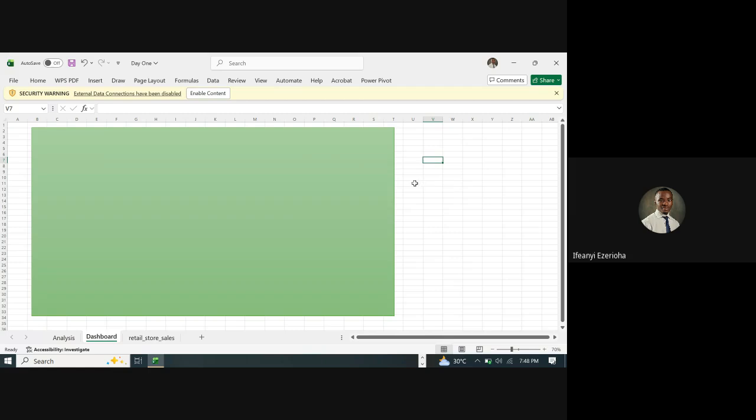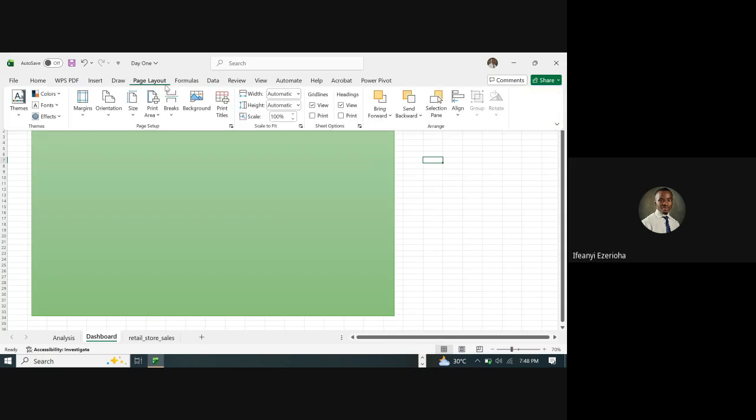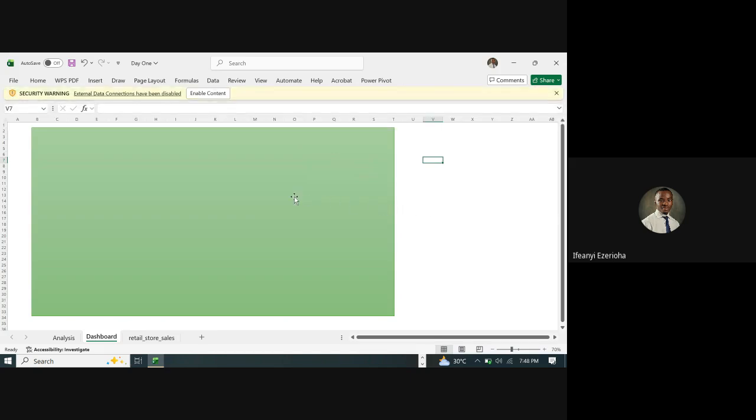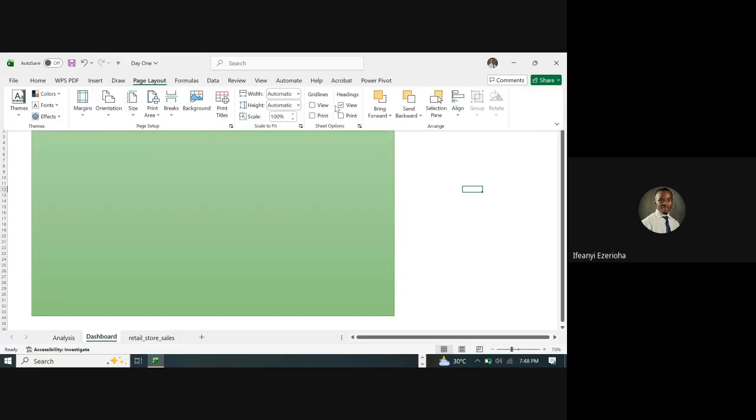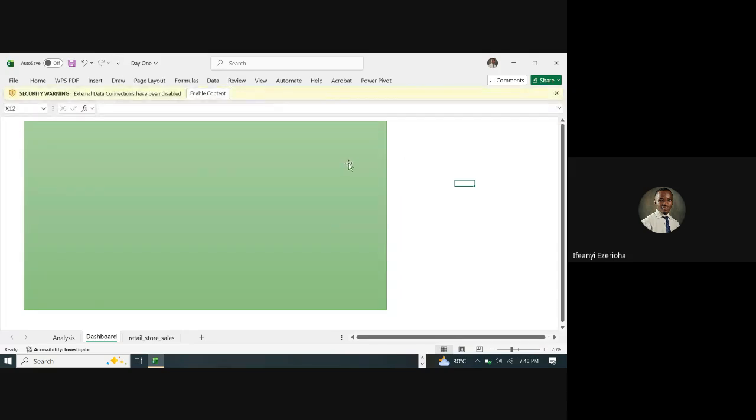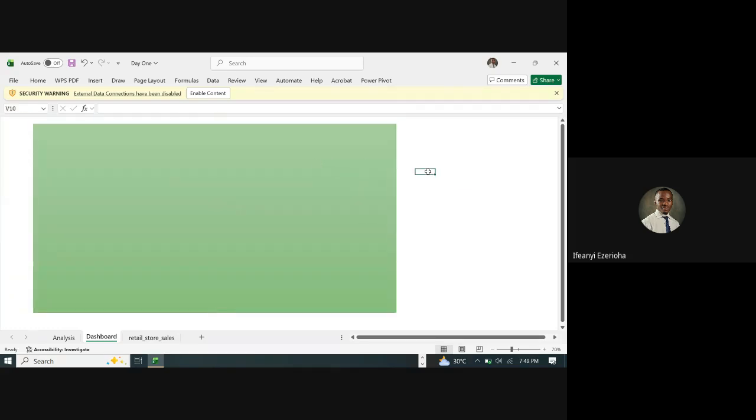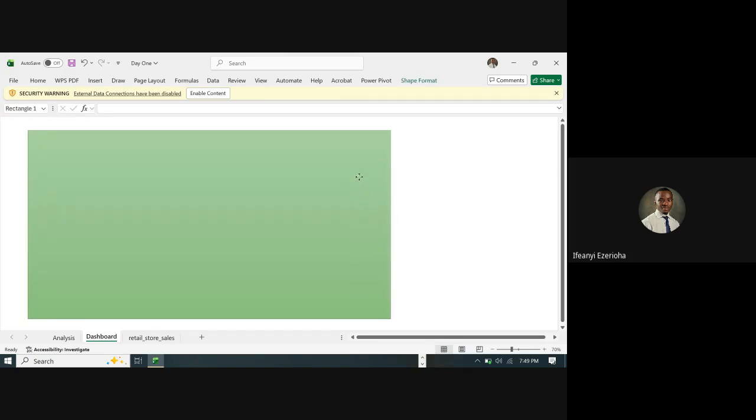And something I'm going to do is to try to remove all these lines, right? So I'm going to come to page layout, right? And under this grid line, I'm going to uncheck this view, right? So I don't want this grid line to be there. Let me also see if I can do something and say headings. Okay, so let's have something like this. So this is going to serve as our dashboard, right?